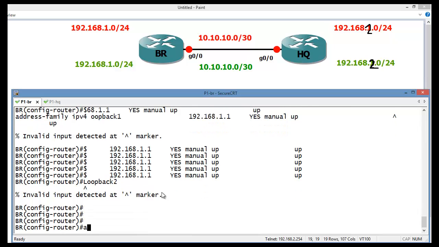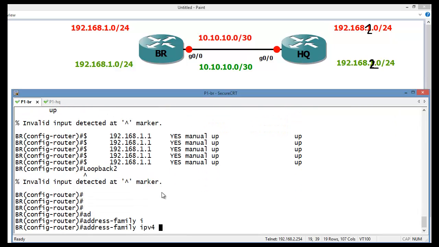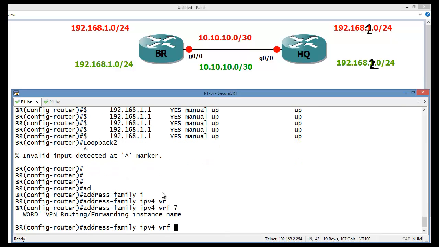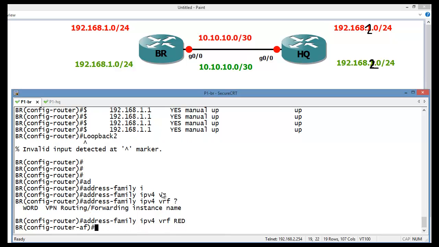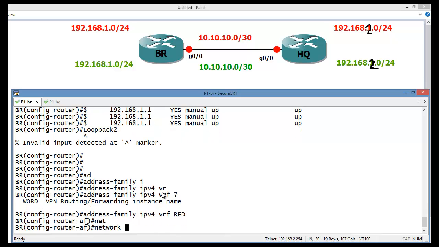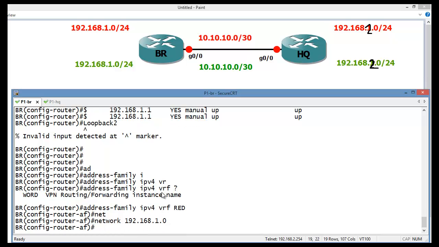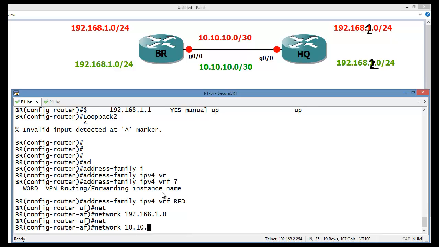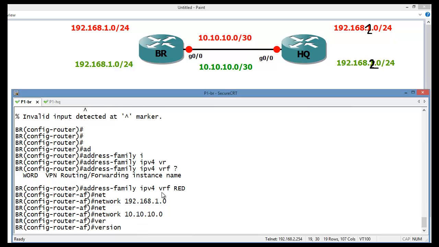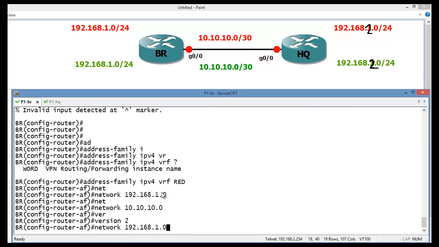So address family IPv4 VRF, and I am going to use VRF RAID, and then after the network connected to the RAID, one network 192.168.1.0, second one is 10.10.10.0. I am going to use RIP version 2. This is for customer RAID, and now going to use for customer green.